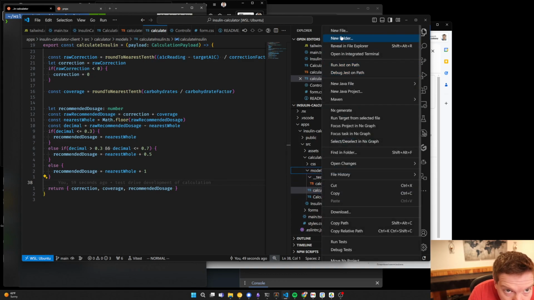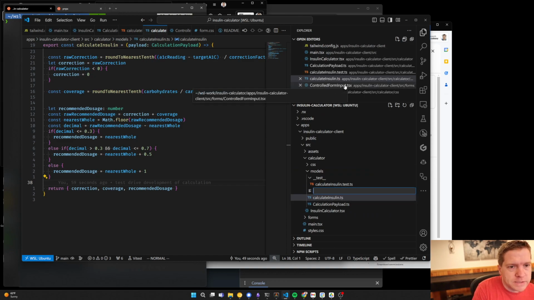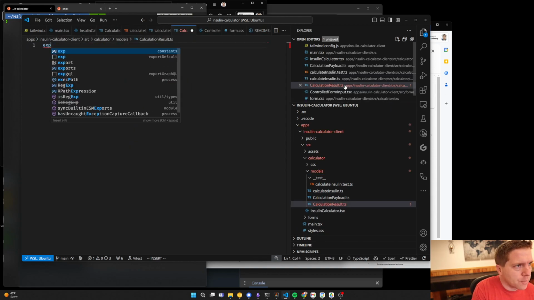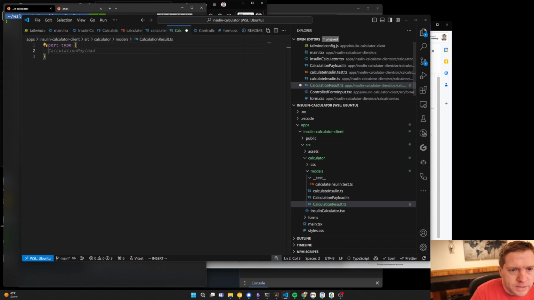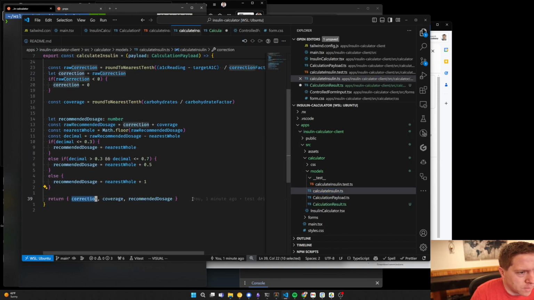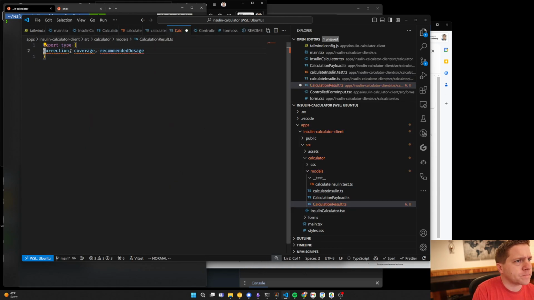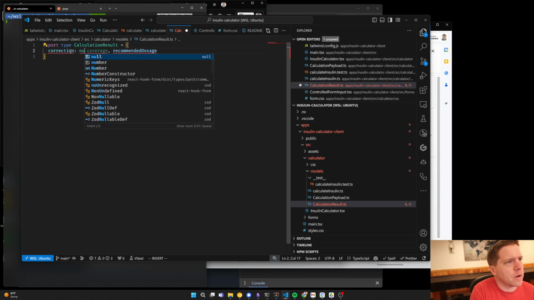So really quickly, super easy, we're just going to call this calculation result.ts. We're going to export a type that is going to mimic the properties and types of each of these properties, and they're all numbers, right? So I'm just going to actually take these, bring them over, and we'll call this calculation result. And we'll make this a number.